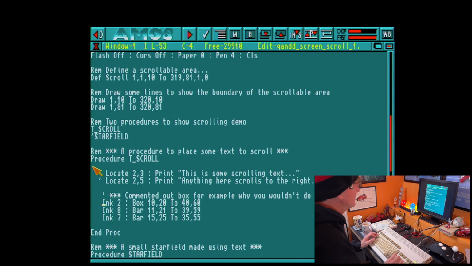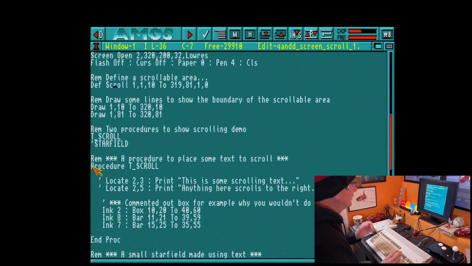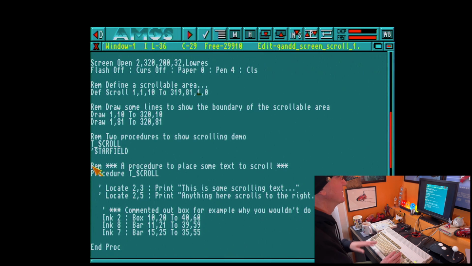Now, I did tell you I was going to talk to you about speeds of scrolling. If we change this number here, we're doing horizontal scrolling, so I'm going to concentrate on the horizontal scrolling parameter of the scroll command. One is a positive number, so you're going to scroll to the right, and you're going to scroll 1 pixel at a time. I think we can go up to 5.